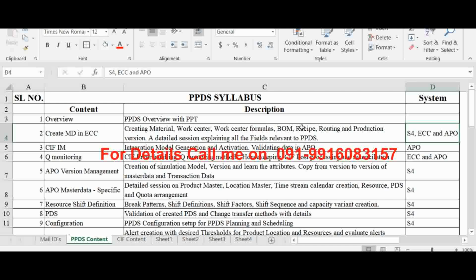So when we start the initial PowerPoint presentation that I mentioned, we'll go through and understand what exactly PPDS delivers and why we need PPDS. It talks about PPDS functions and usabilities and what master data is required. And then in the first session itself, we'll be creating all the required master data.